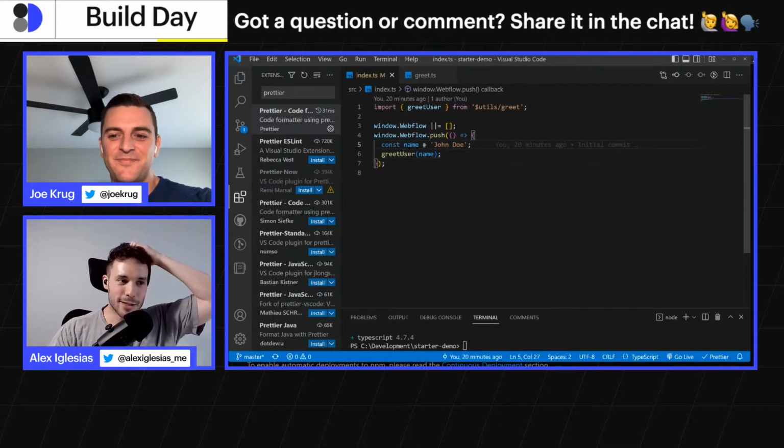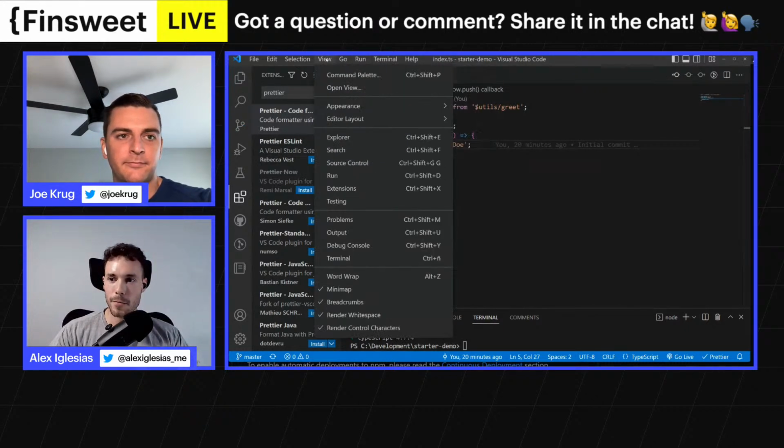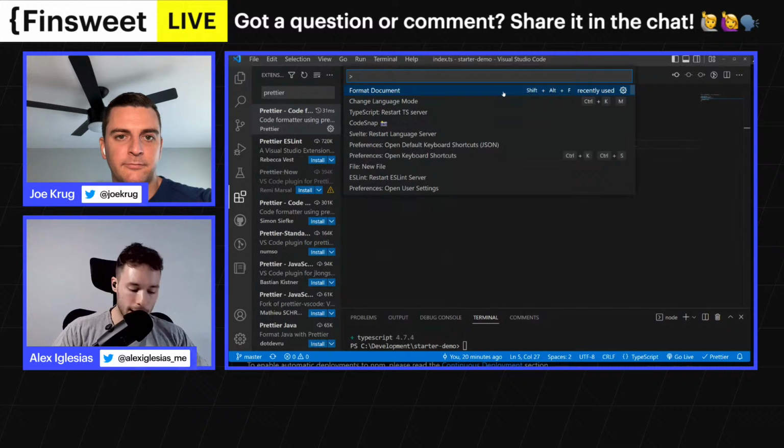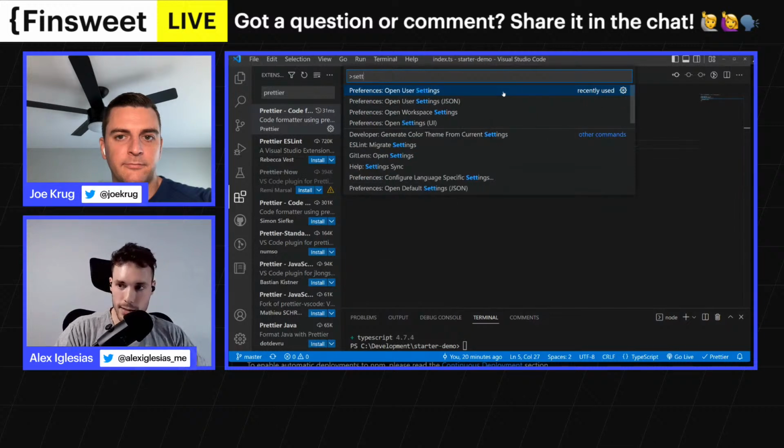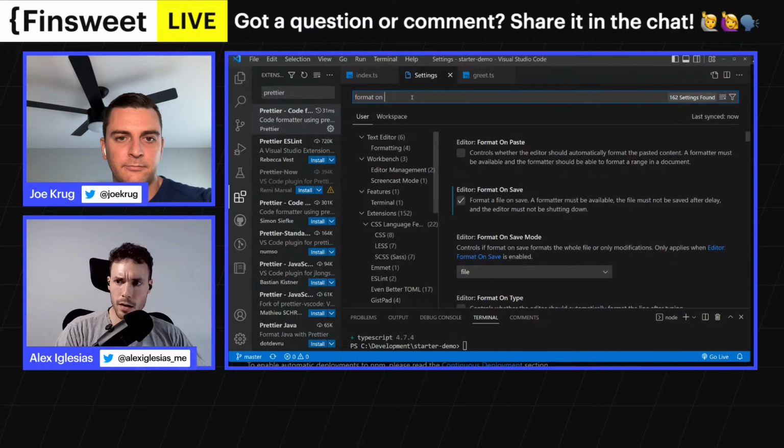So you need to do one extra step, and it's super simple. You just need to open the command palette. Here you go to View, you open the command palette, or you can just do Control Shift P if you want, and go to Settings. Here you will see open user settings. You open the settings, and I think there's an option called format on save.